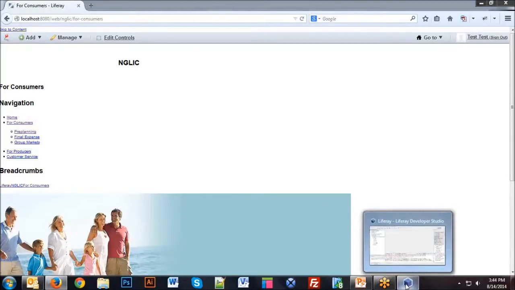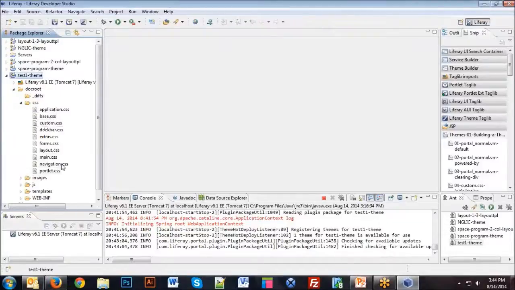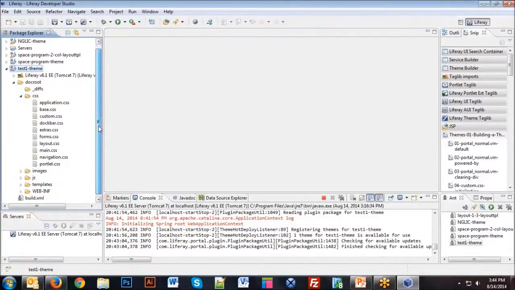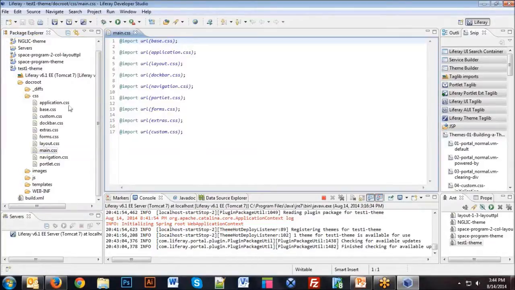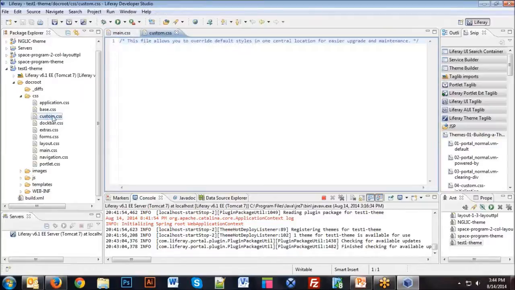So let's take a look at those files in a little bit more depth and just talk about what they are and what they do. So in the CSS folder, we've got all sorts of files. The first one we'll look at is main.css. And this file, you'll see, basically pulls in all these other files that are in the folder. So it pulls in some styling for the dock bar, navigation, portlets, things like that. And the very last style sheet that it calls in is custom.css. And if we open that one, we can see that custom.css is empty.